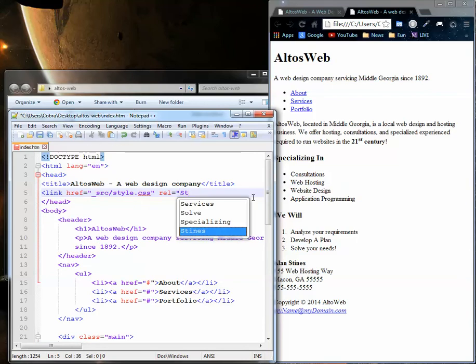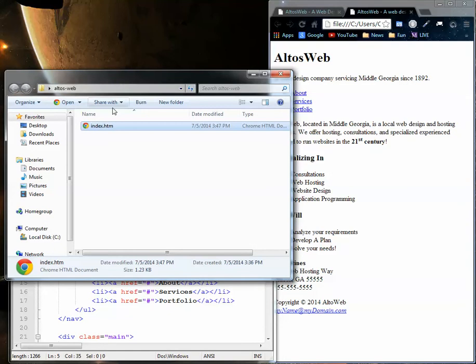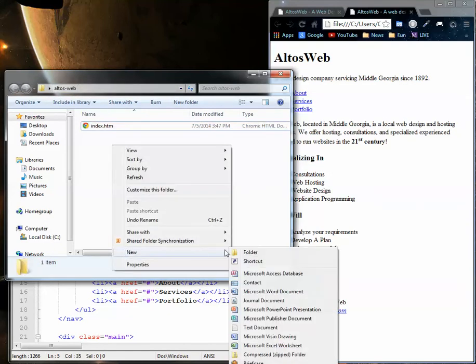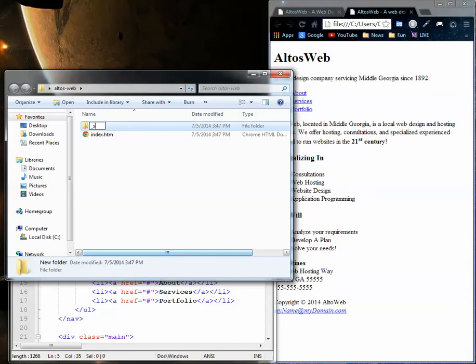And so I'm going to type in this right here. And basically what this is going to do is it's going to pull a file I defined called style.css, and it's going to use it as a style sheet. So I'm going to save that, and it doesn't work yet because I haven't created this file, but in Altos Web, the folder that I created, I'm going to create a new folder, and I'll name it _source.